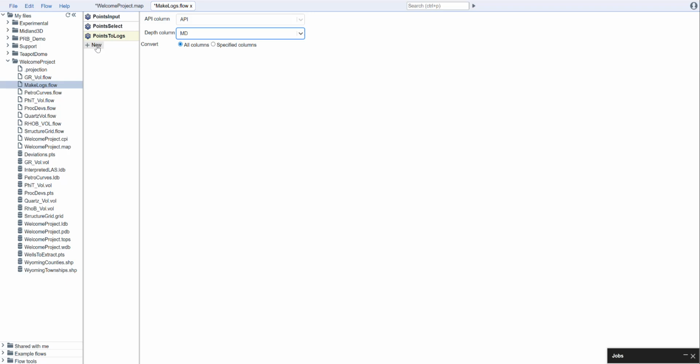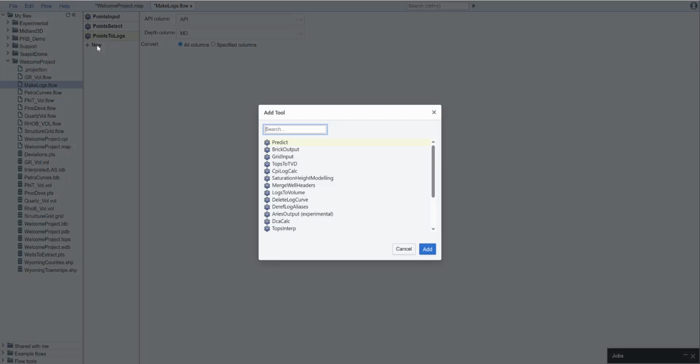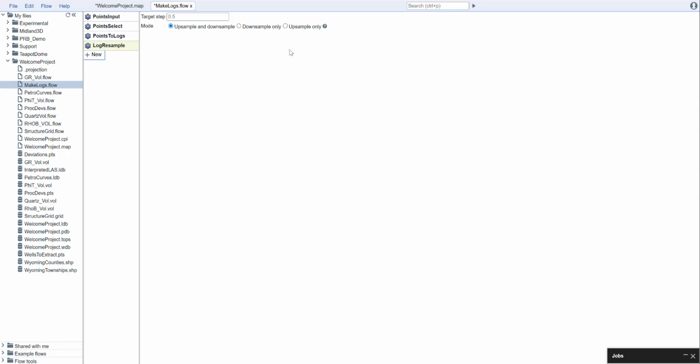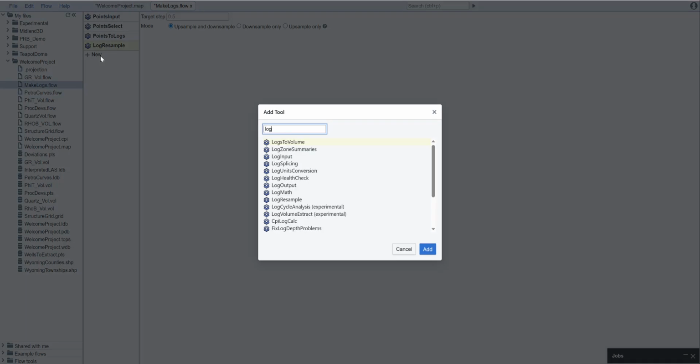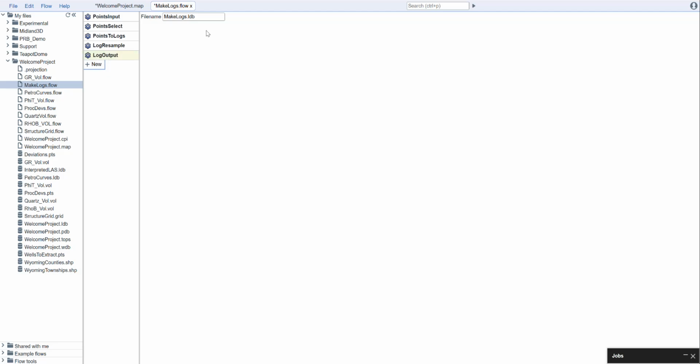And now what we need to do is we need to write the logs out. Now, deviation surveys are irregularly sampled, and I want to have regularly sampled logs. So I'm going to add a log resample in here, and we're going to resample on a half-foot depth step, and then we are going to write these logs out using a log output. And I'm going to call this empty logs here. And we'll hit the run button.